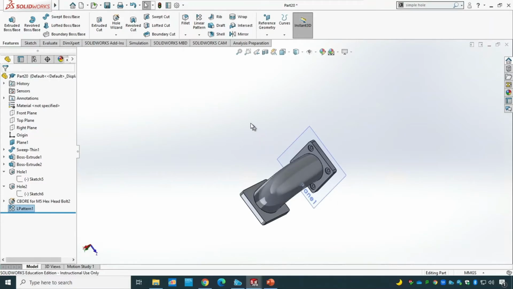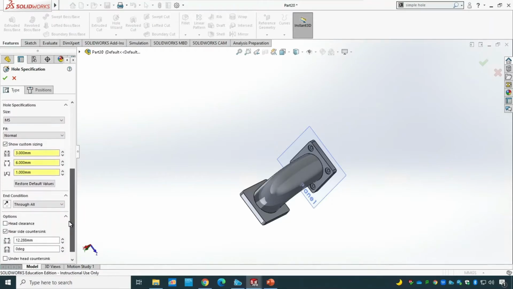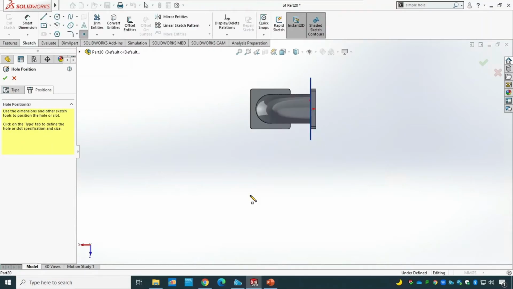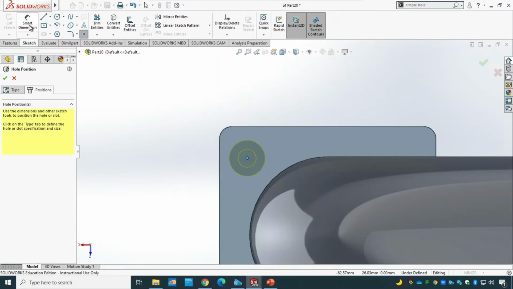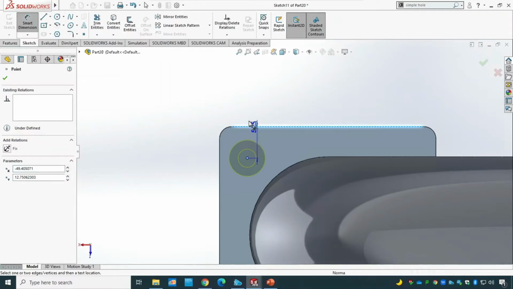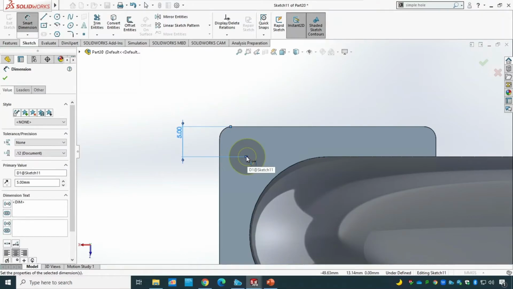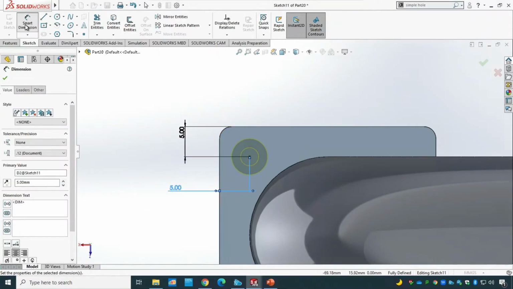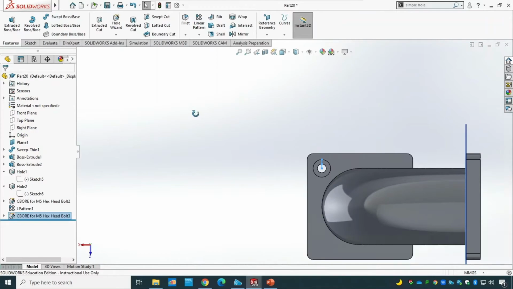So what I need to do, I need to go to the hole wizard again. It's the same type that I just created. Go with the positioning. This time it's that surface. I'm gonna do a Control 8. Hopefully you can see it better. Let me zoom in. I'm gonna leave it there. Go to the smart dimensioning, and I will say from here to here is 5, and also from here to the side is 5 as well. So exit, OK, you can see I just created 1 in here.